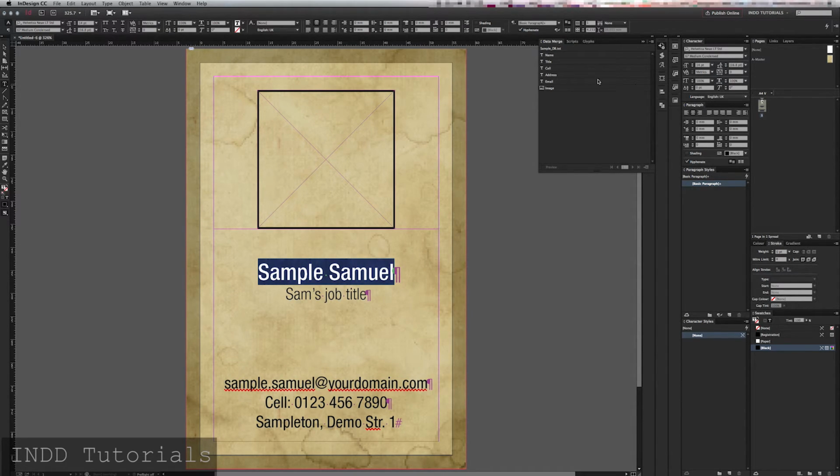Now select the Type tool from the toolbar, and select the name without the line break symbol. From the Data Merge panel, choose the name variable. As you can see, the previously entered text has disappeared. That's why we don't need the final data at the beginning. The new text is our variable name between double chevrons. We need to do the same with all lines.